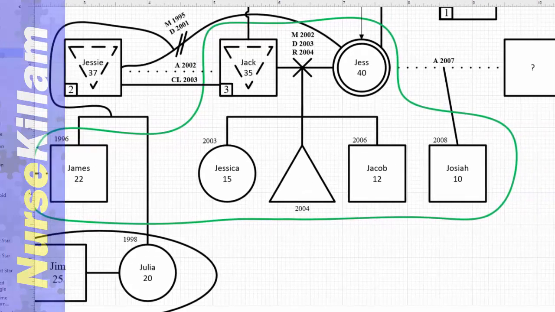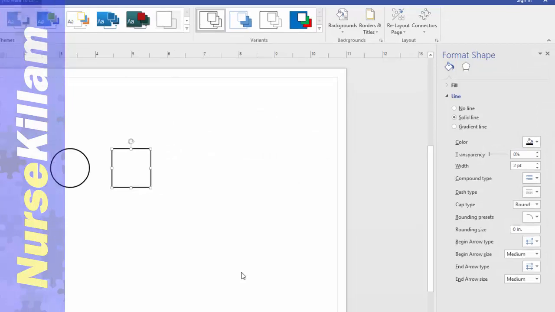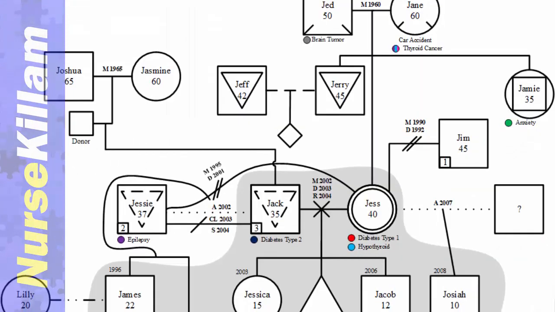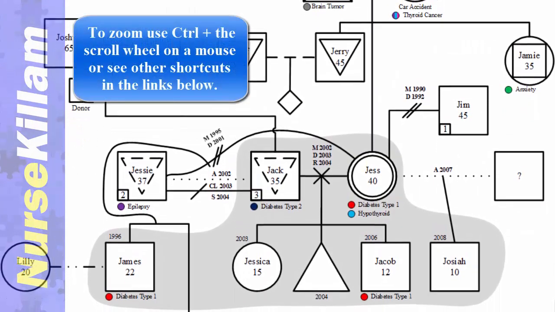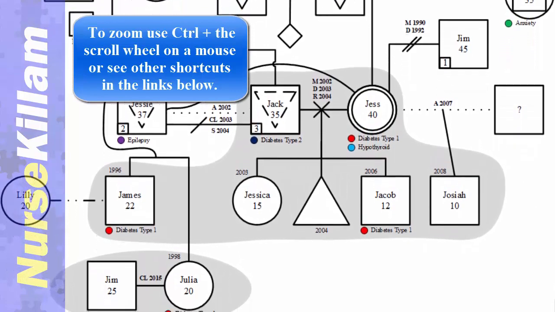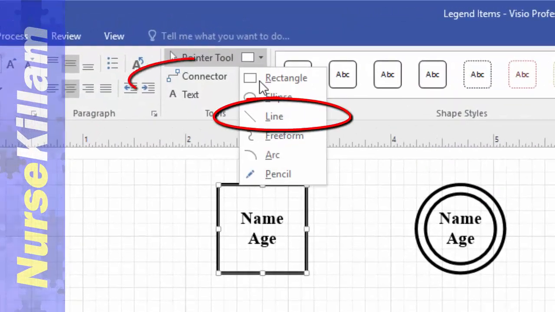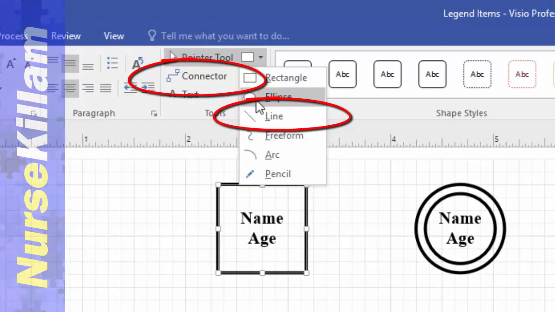In part 1 and 2 of this video, I showed you helpful tips and how to construct and color code shapes. Now it is time to connect shapes to show family structure and relationships. Start by constructing the structure of the family who lives in the house with your index person. To connect shapes, use the line or connector tools in the Home tab under Tools.